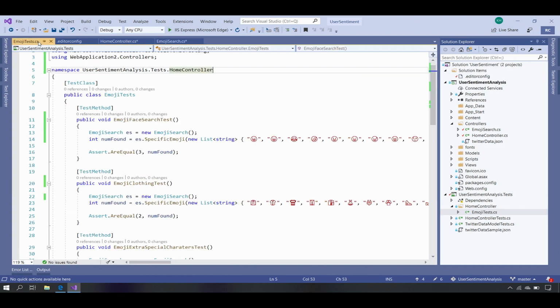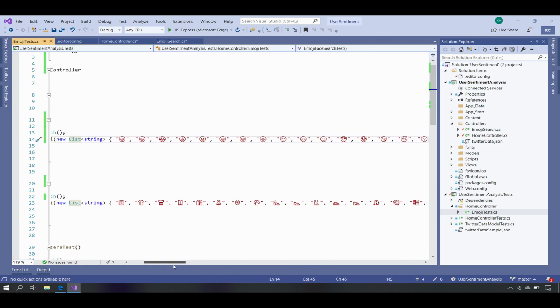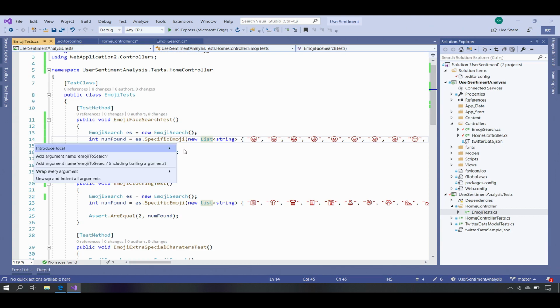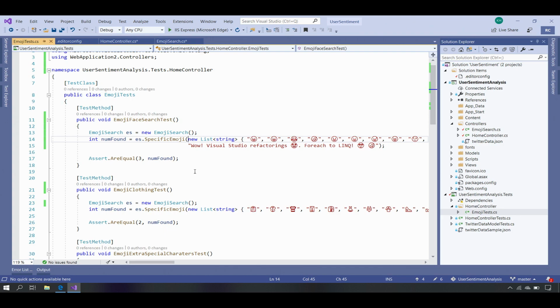Okay, so here I have a super long list of parameters, right? It goes all the way off the page. I'm looking at multiple different emojis. A new refactoring we're offering is wrap indent every parameter. So I can do that here, and now I can actually read not only my list of string, but my string text. So pretty helpful there.